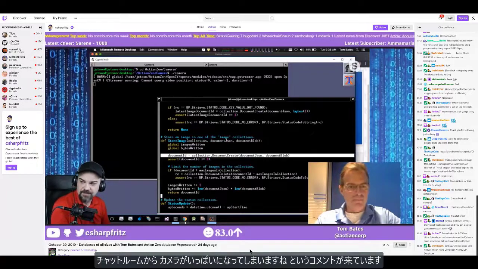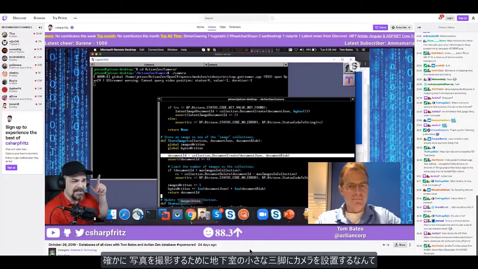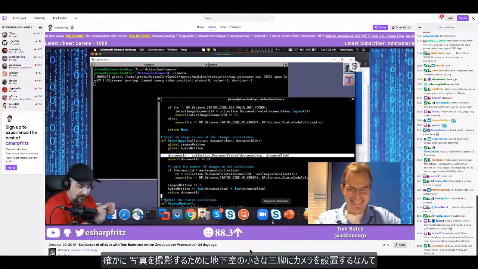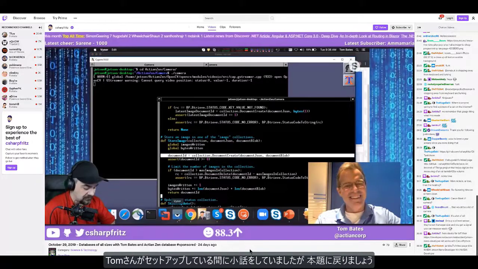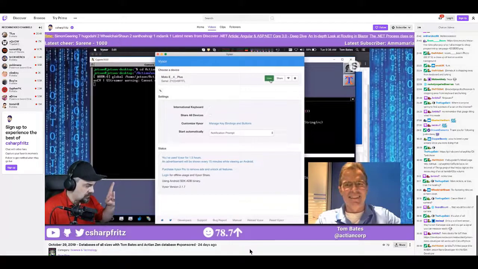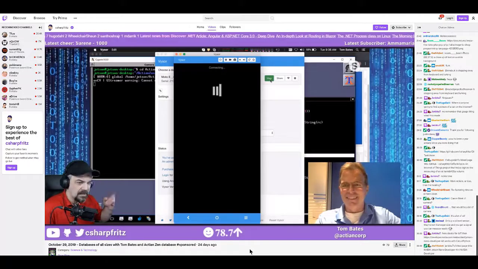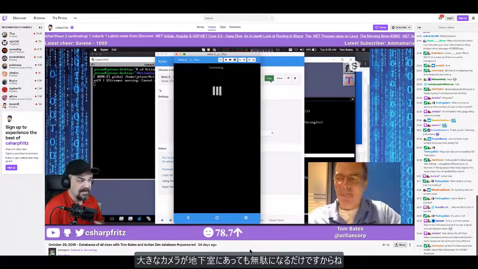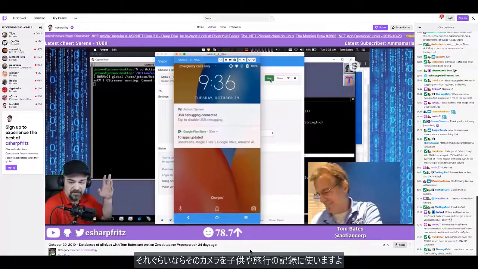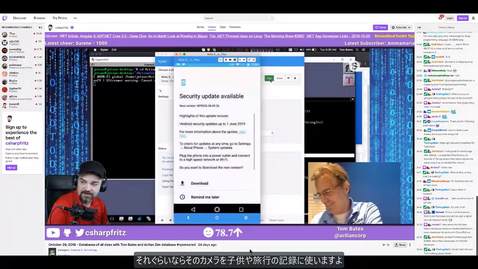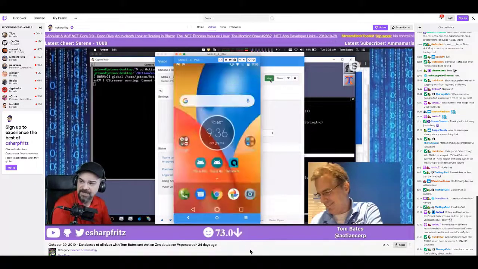Svava says, yes, that would be a lot of camera. Yes, just to take a picture and have it mounted on a little tripod in my basement while Tom's getting set up here. I'm going to cut over. So, nope. Okay, we can stay there. To have that big a camera sitting in my basement is going to be a waste, and I'd rather use that out taking pictures of my kids' activities and travel and all that stuff.